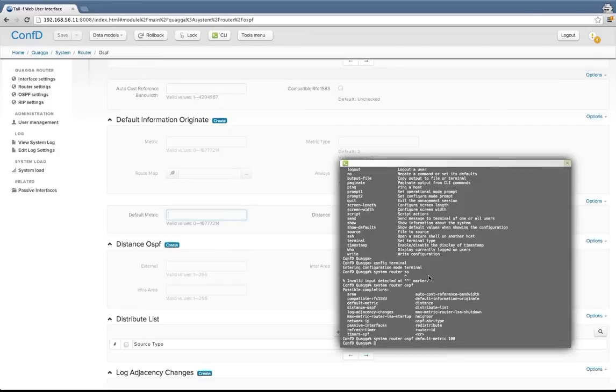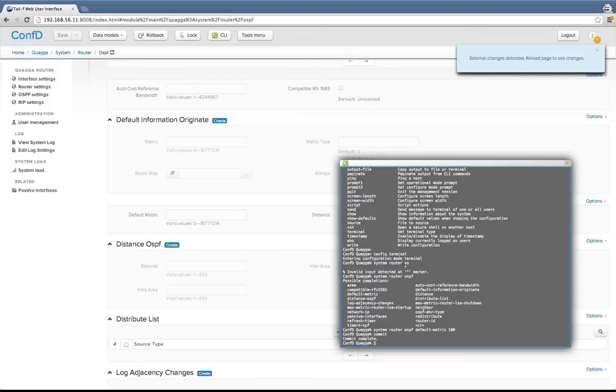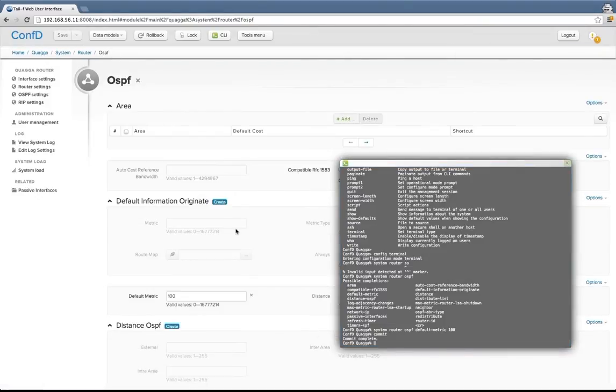Here it's still blank because I didn't say commit at this point in here. Say commit and hit this refresh button over here. Now it says 100 over here.